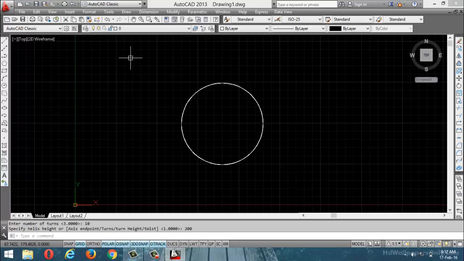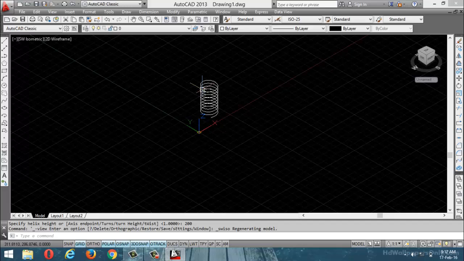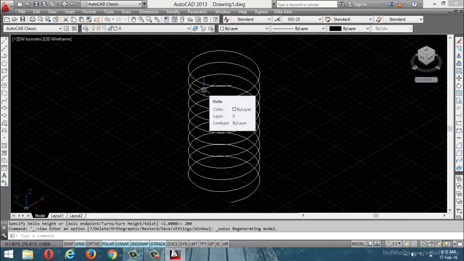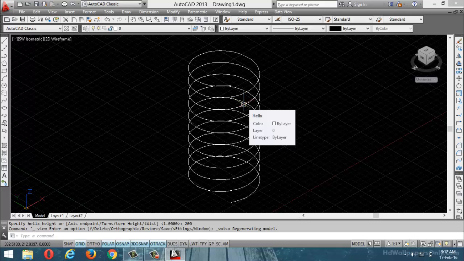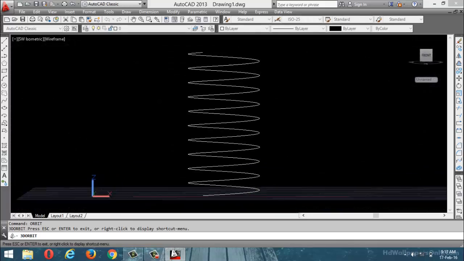In the top view you can observe only a circle. Again, southwest isometric. Southwest isometric is very important for spring design, thread design, and bolt thread design. Helix is important for mechanics. Then, for clarity purposes, orbit. Okay.